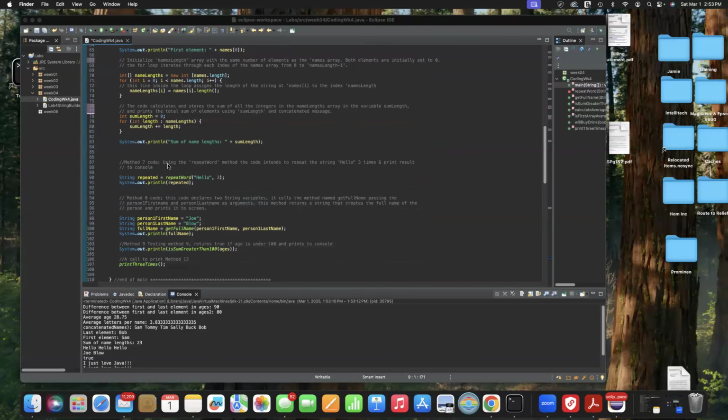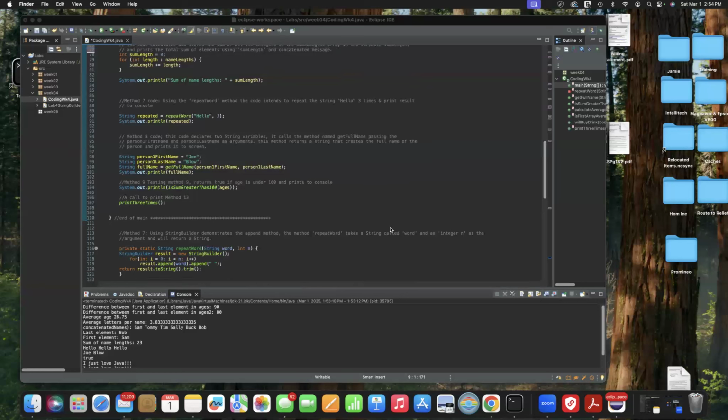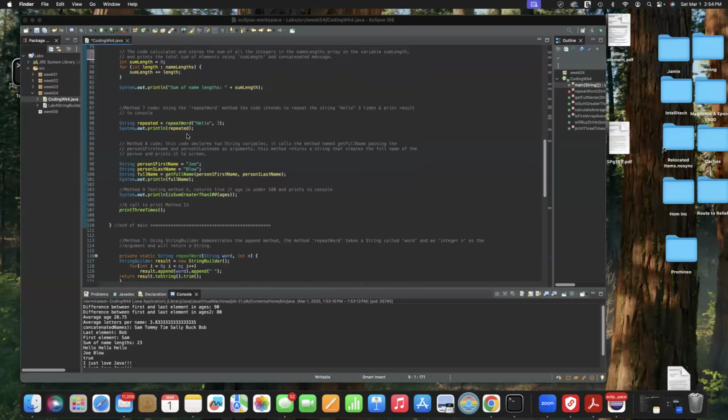This is method 7 code. It uses the repeat word method. The code intends to repeat the string hello 3 times and print the result. Here is method 7. While using string builder, it demonstrates and appends. The method repeat word takes a string called word and an integer n as arguments and will then return the string, which we show in method 7 code.